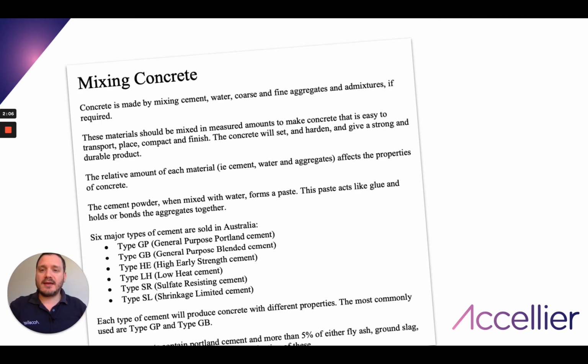Let's say, for example, we had a handout on mixing concrete. It's fairly simple language, but it's quite wordy and there's no visuals there. So perhaps a customization could be made to this.